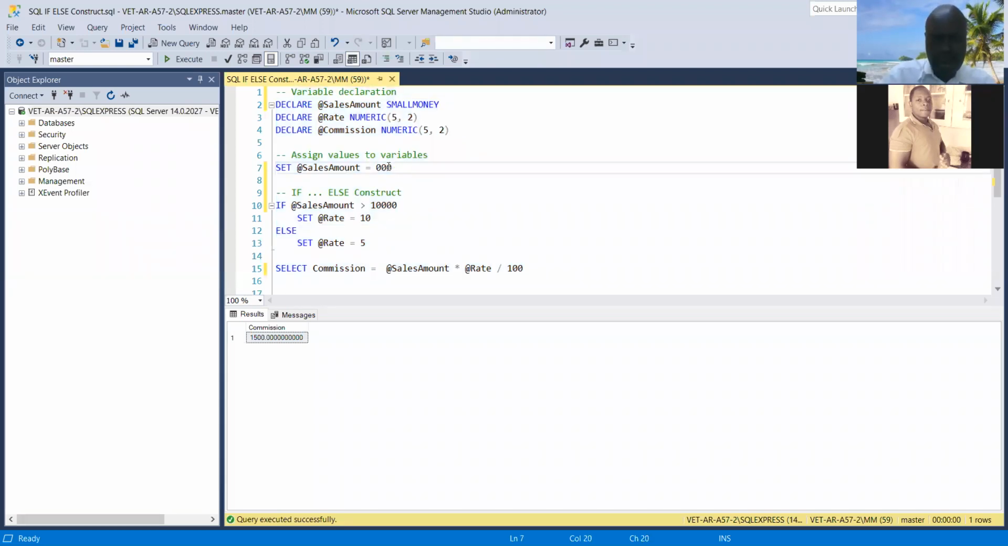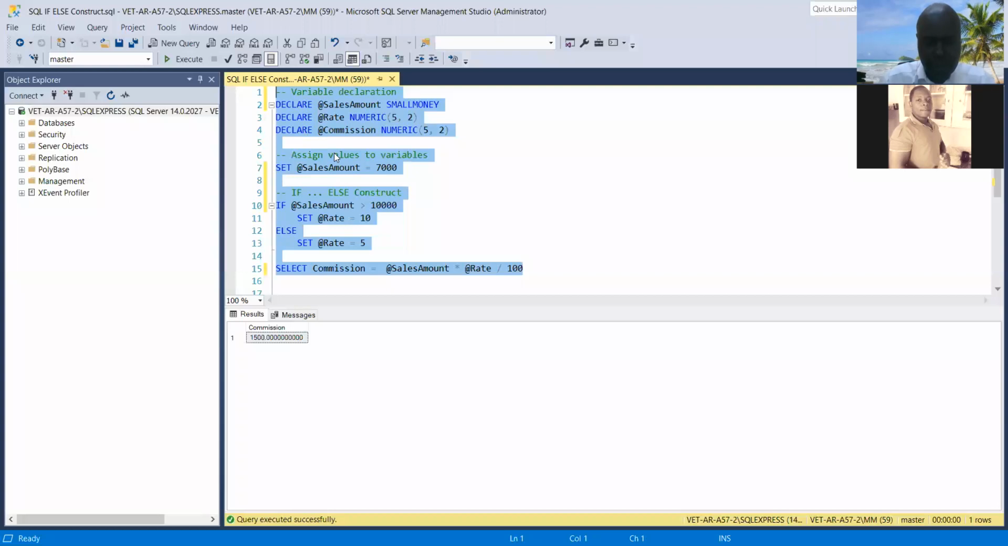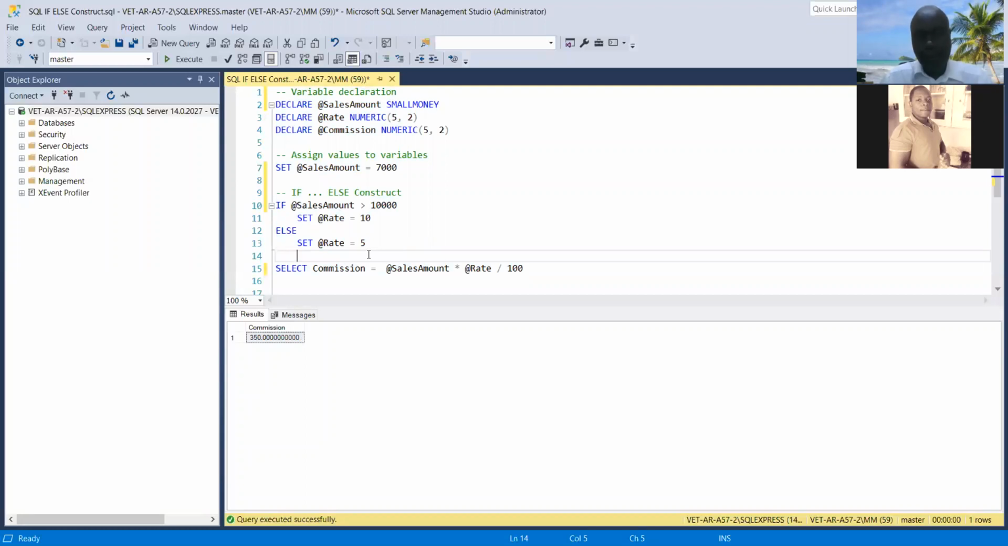If we change this to say maybe 7,000, 7,000 is less than 10,000. So this part is going to be false. So it's going to skip this and come to this part and set the rate to 5%, which will be 5% of that, which should be about 350. Okay, so that's how you use the if else construct.